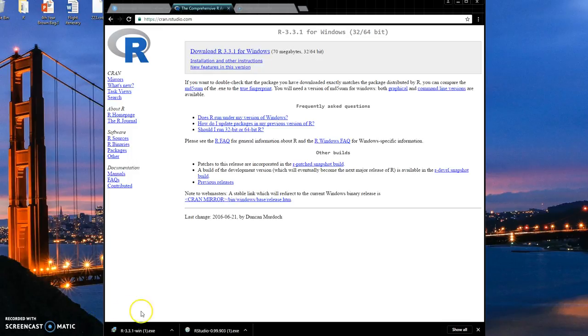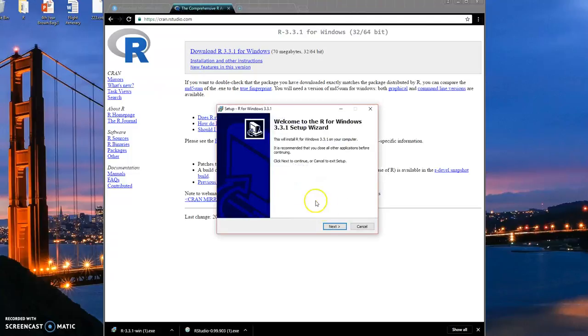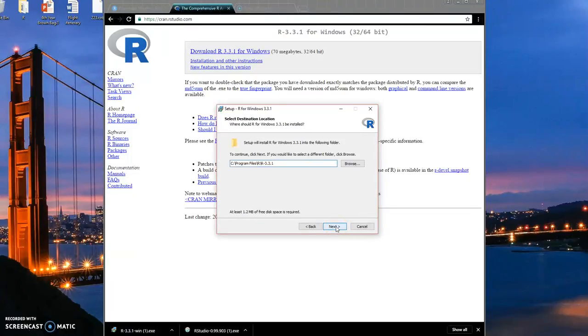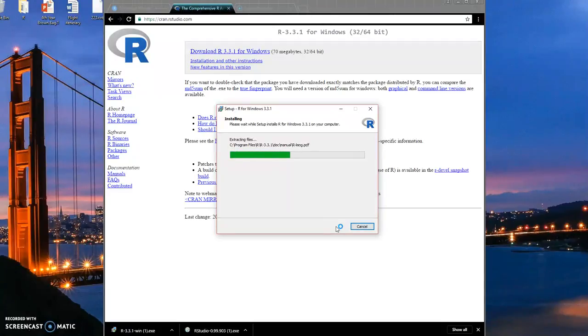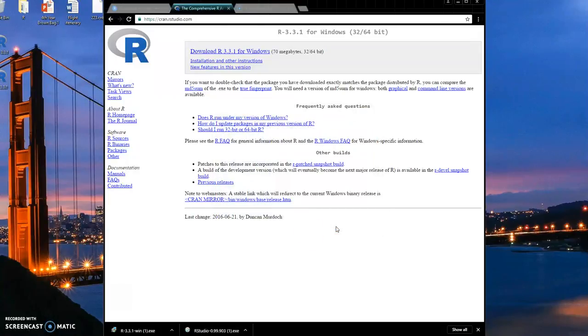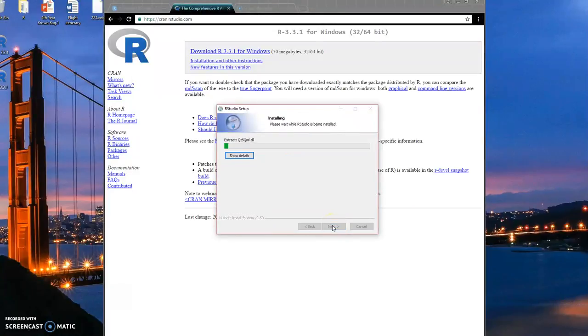Now that the packages are downloaded, it's time to install them. So we can start first with R. Just follow the same path that you would do if you were installing a normal program. Everything that it offers you at first, it's fine. You can just click through it. Just keep hitting next. And when it's finished, it'll make two desktop icons. And now you can install RStudio. Click yes, next, next, install.